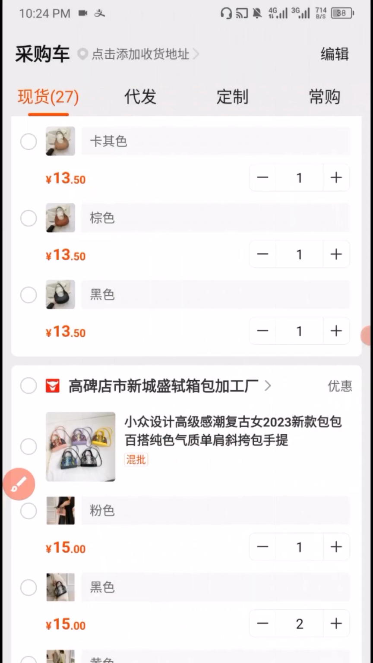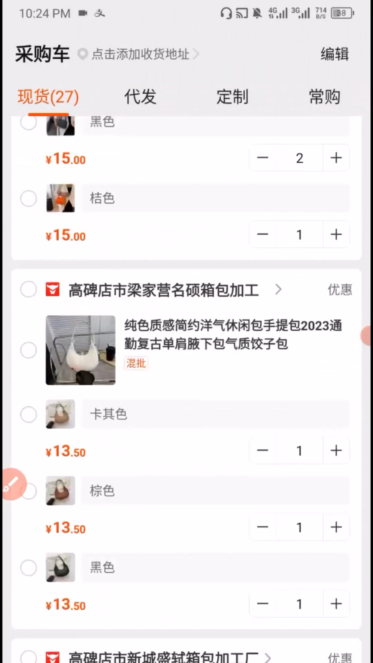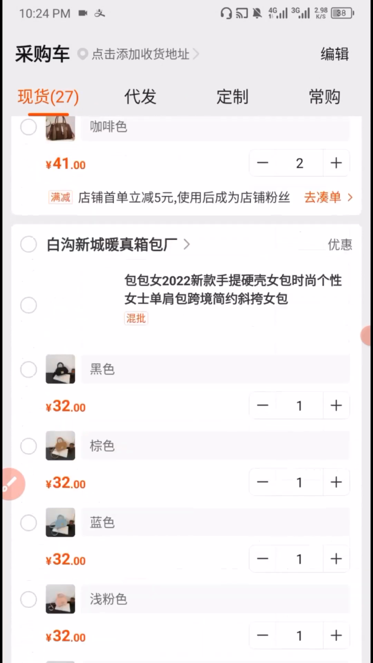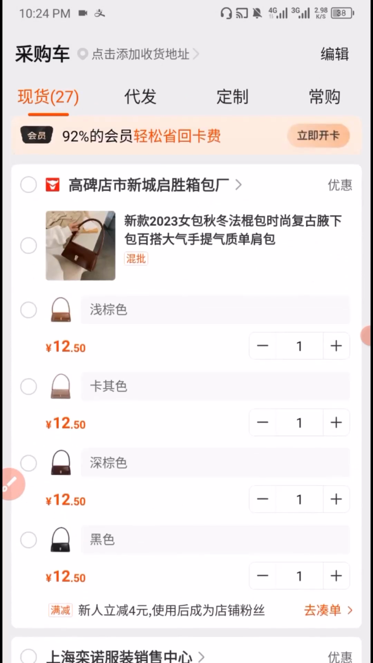So I'm going to click on cart so you can see all the bags I want to purchase right now. I have added everything right here into cart on my 1688 app. The next thing I'm going to do is to select each of the bags right here. So I need to buy this one right here. I'm going to select that.